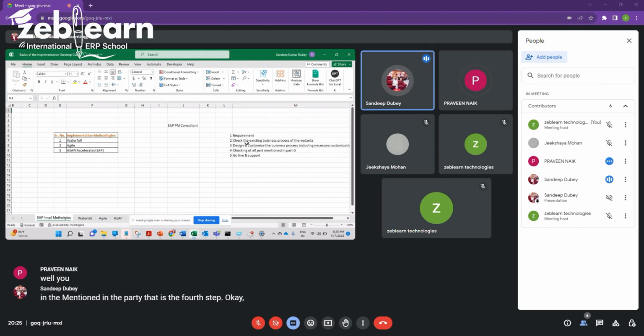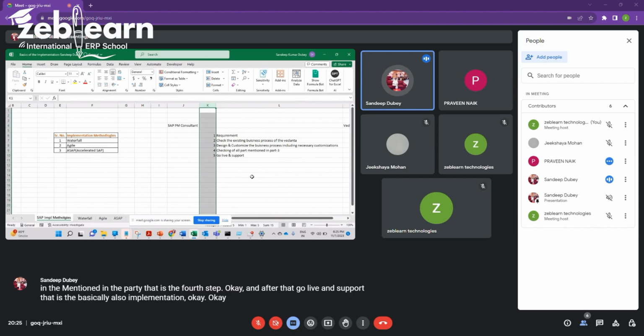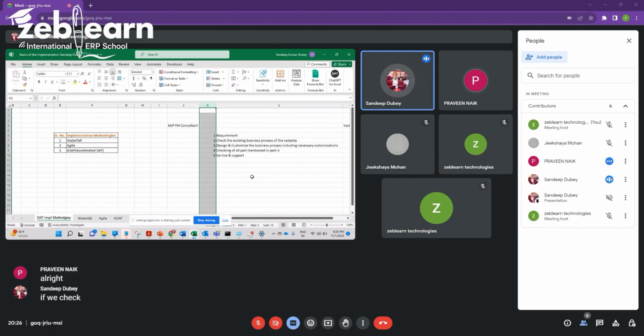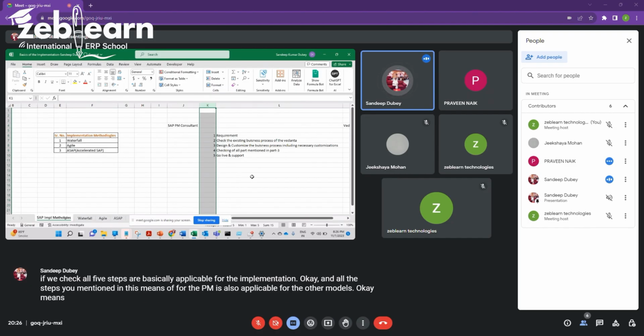After that, go live and support. That is the fifth step. And he will basically just check on six different quotations, and he will see who has the best price, who has the best quality assurance, who has all the steps mentioned, who is completely genuine for the implementation, and who can satisfy the deadline. So the steps are the same.